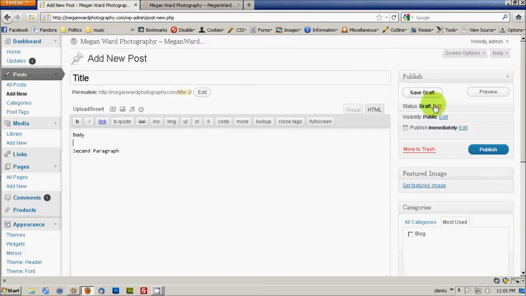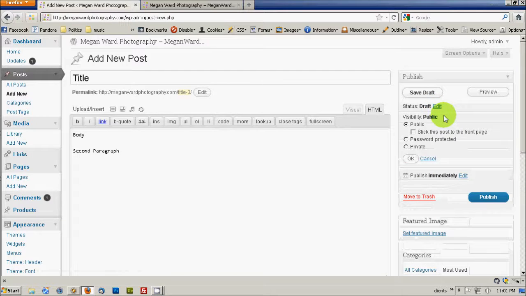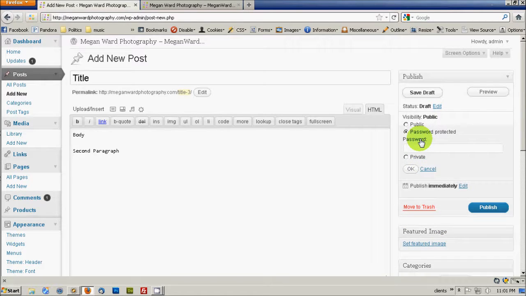Under Publish, you can have it as a draft or pending review. You can have something set public, private, or password protected. Now for Megan's site, this password protection comes into play really well. Let's just say she's got particular photos that she doesn't want to show to anybody except for one client.